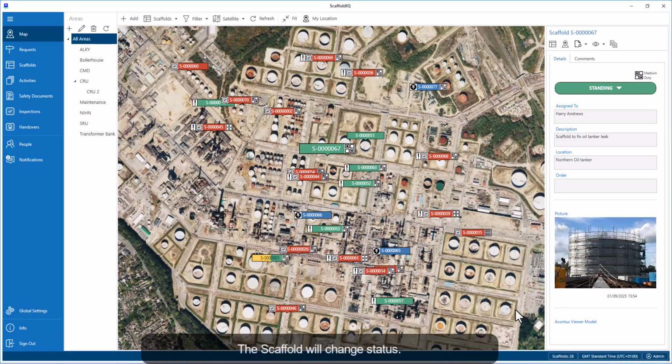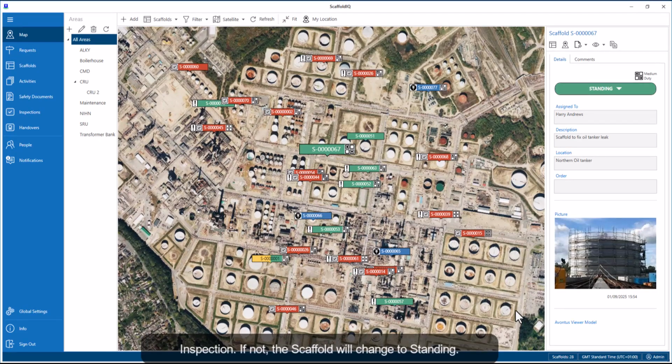The scaffold will change status. If enabled in Global Settings, the scaffold will change to Awaiting Inspection. If not, the scaffold will change to Standing.